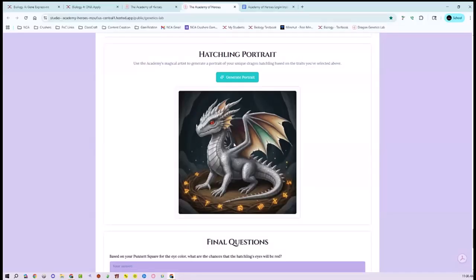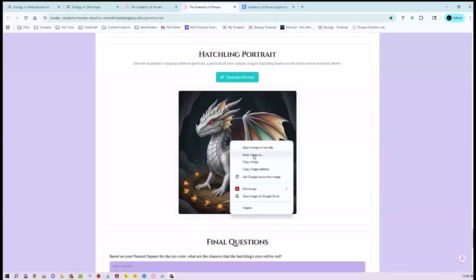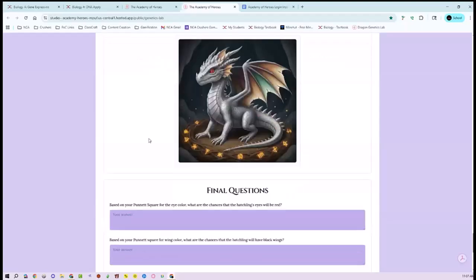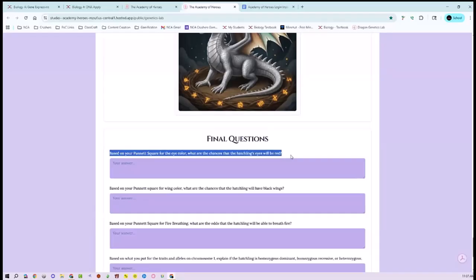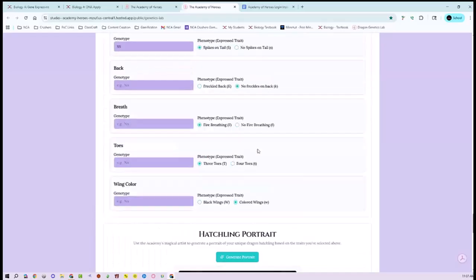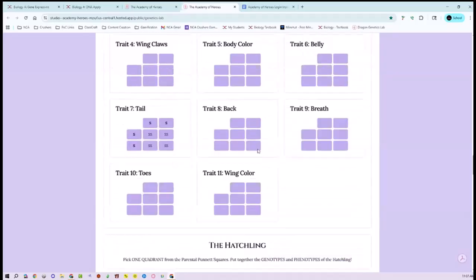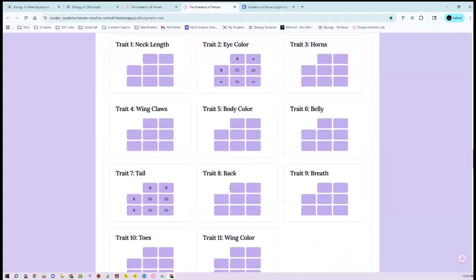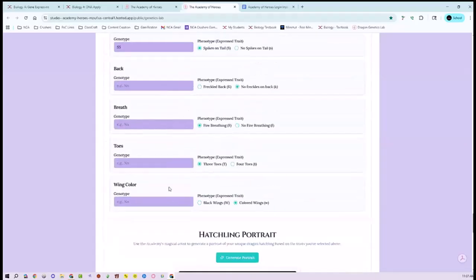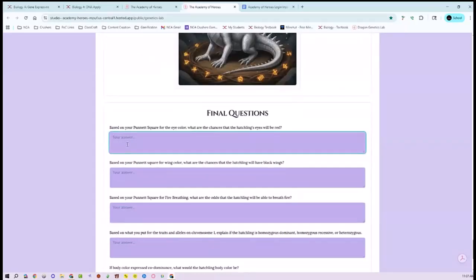Now, if you want to save this and use it for something, you can right click on it and save it as something. Download it to your computer, that's fine. Then you're going to answer these final questions. So we kind of already answered these a little bit, but based on your Punnett square for eye color, what are the chances the hatchling's eyes will be red? We kind of already did that. There's a 75% chance that they will be red based on this Punnett square. So you're just going to put that into the box. You're going to put 75%.